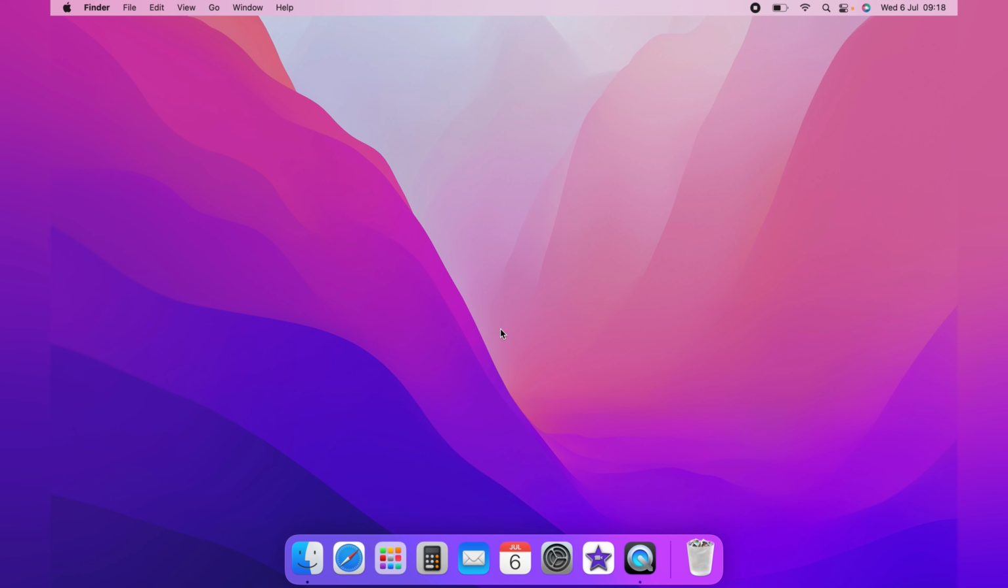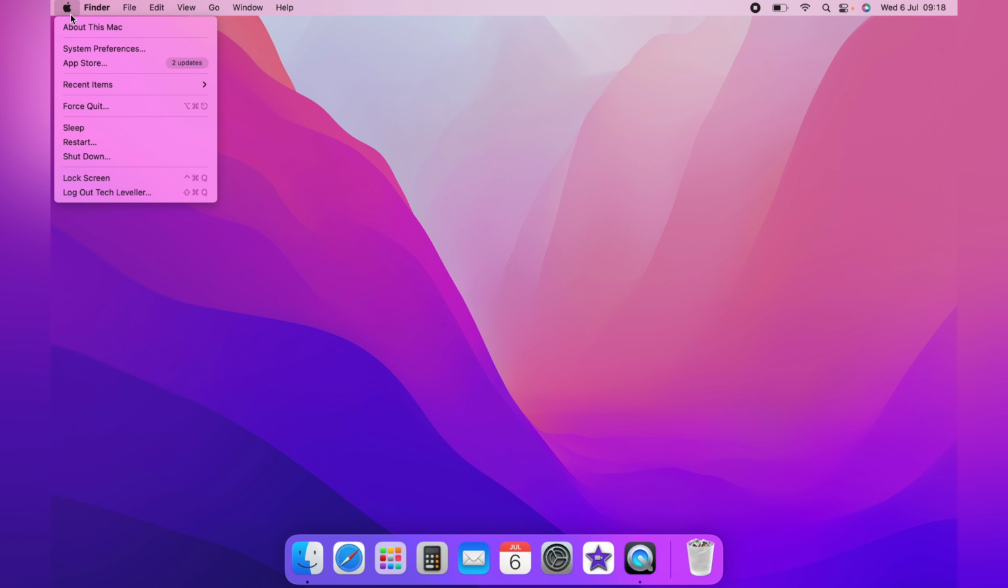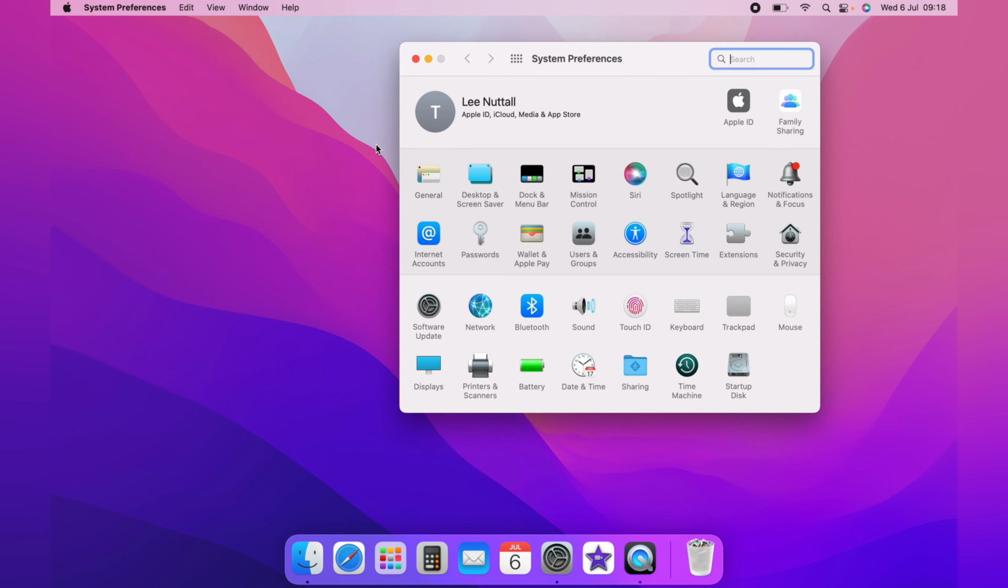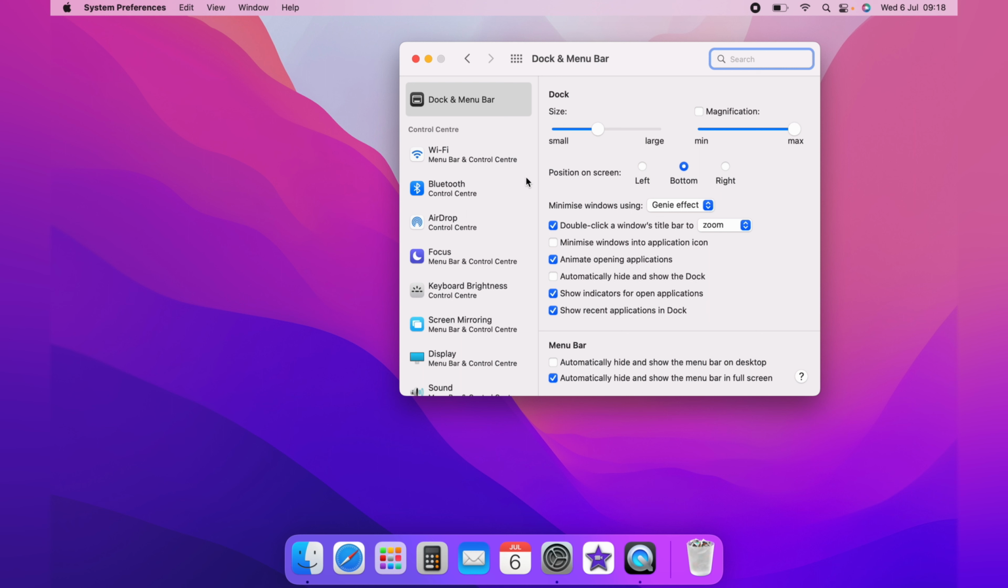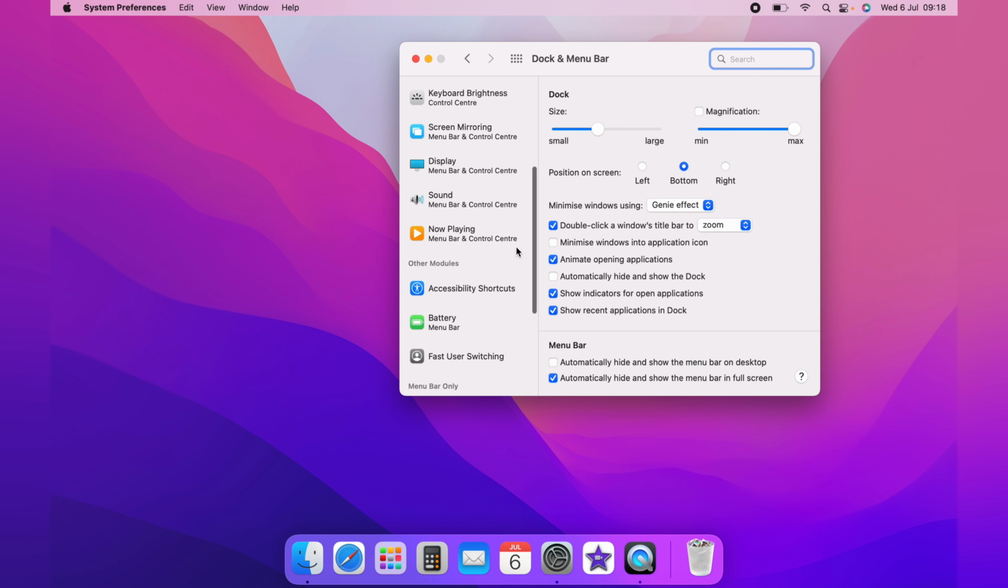You first want to head up to the top left hand corner and click the little Apple logo, and then come down to System Preferences. And from System Preferences, you want Dock and Menu Bar. And on the left hand side, you want to scroll to Fast User Switching.